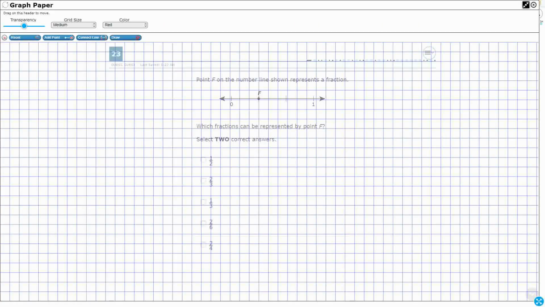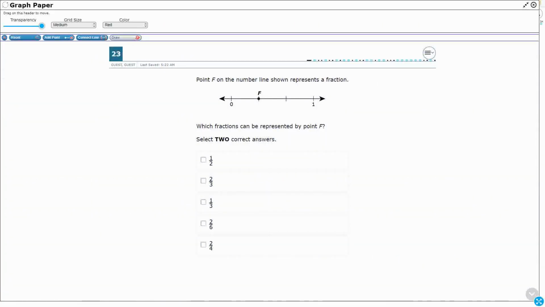We have a picture of a number line here, and we've got point F, and it represents a fraction. You notice it's between 0 and 1. So which fractions can be represented by point F? Well, one of them is going to be obvious, and one of them is going to be a little bit more difficult. So let's see if we can just name these big chunks right here.